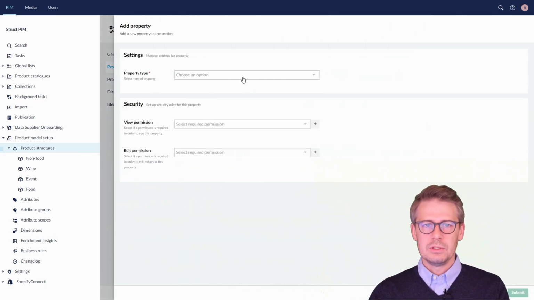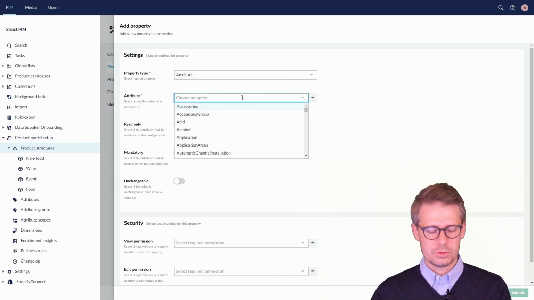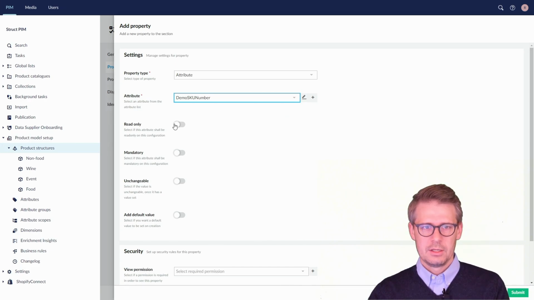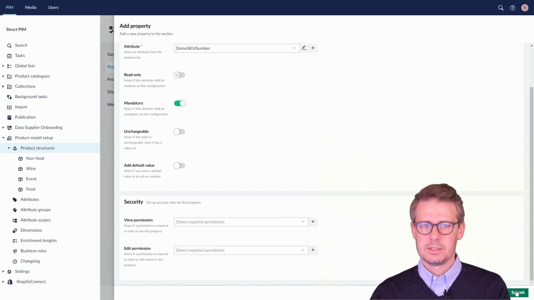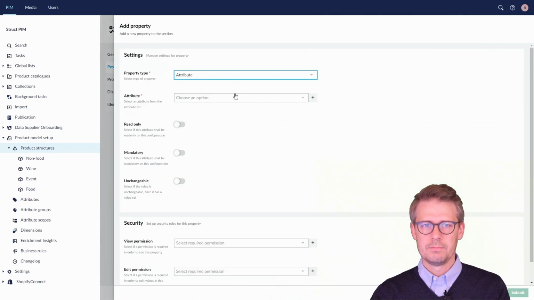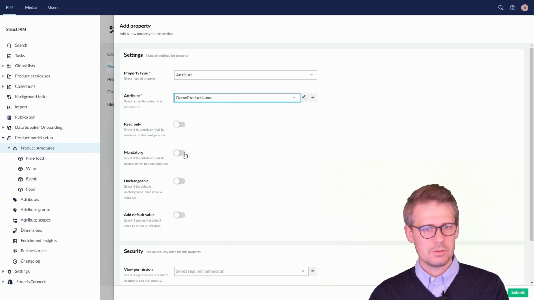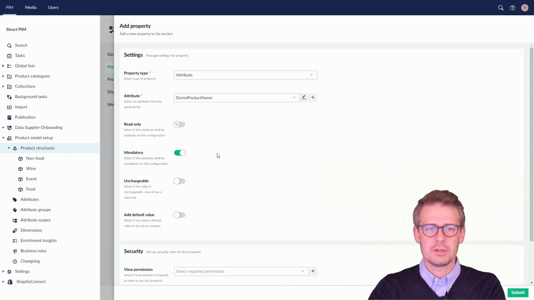So I will put in an attribute, and I want to put in the SKU number first, and then this needs to be mandatory. I don't want to have any product without a product number. Okay, save that one. I'll add a new attribute. That will be the product name. That will also have to be mandatory. I need every product to have at least whatever name in here, so they're not empty.